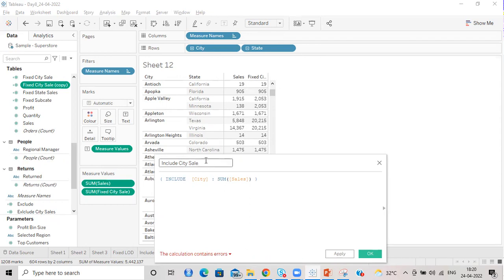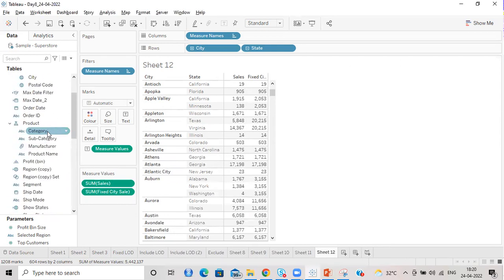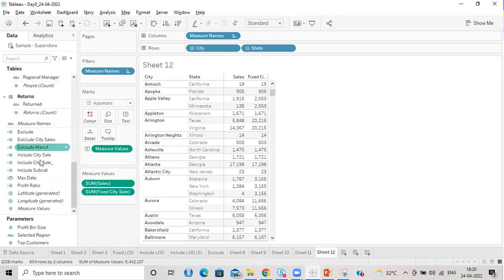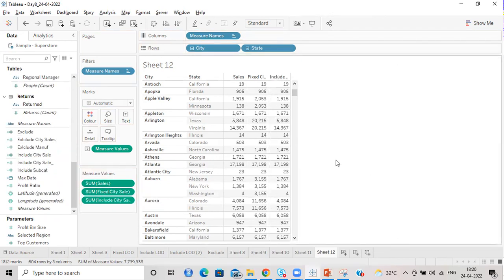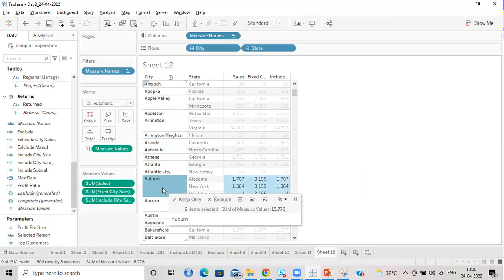There is already a field, so I'll just put an underscore, include city sales. This one, okay. Now let me put it here. Now you look at this, the difference between the two calculations. You look at this, what is happening in fixed. Auburn is totally different for Alabama, totally different for New York, totally different for Washington. But when you write a fixed, it doesn't even care whether it belongs to another state or not. It just looks at city Auburn.